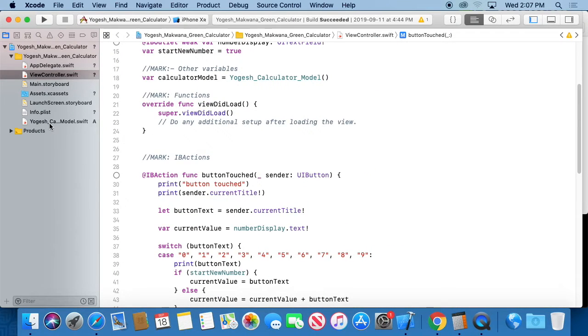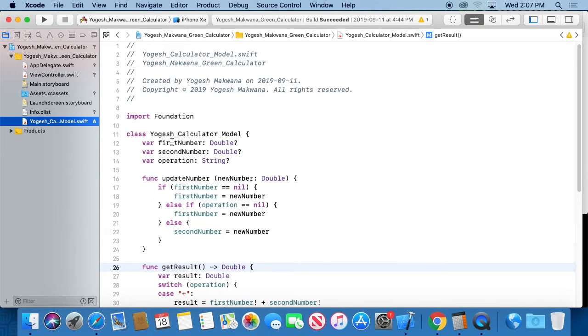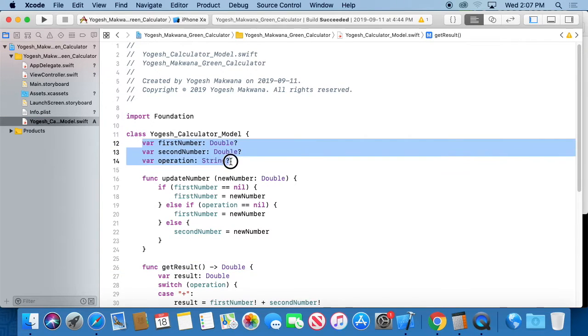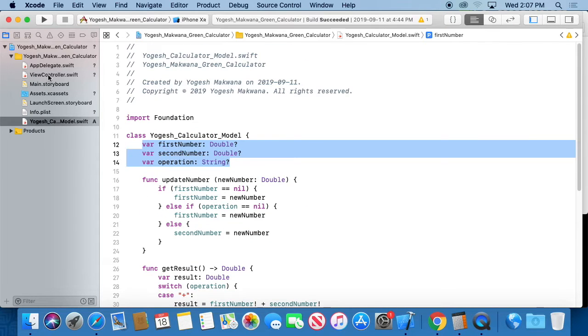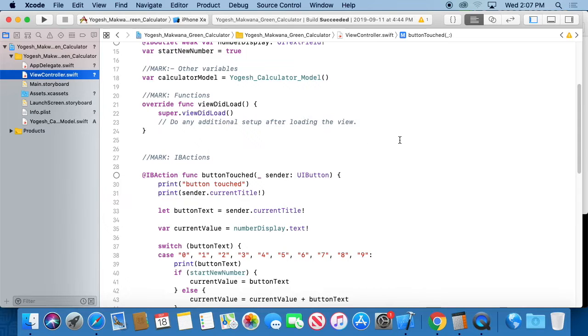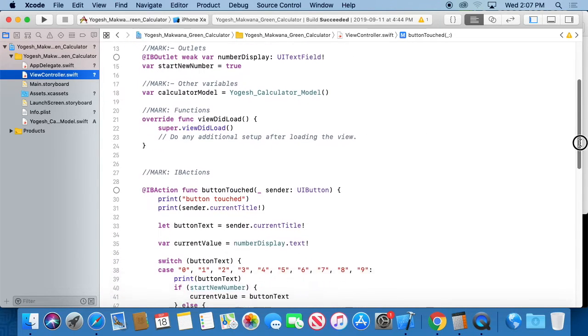Okay, so this is what I was talking about, the calculator model. We created three variables, one to hold the first number, the other one to hold the second number, and then an operation which will perform on those two numbers when requested. The get result function did that. Okay, so this was our model, and this is where we were in terms of how the controller, the view controller, worked.